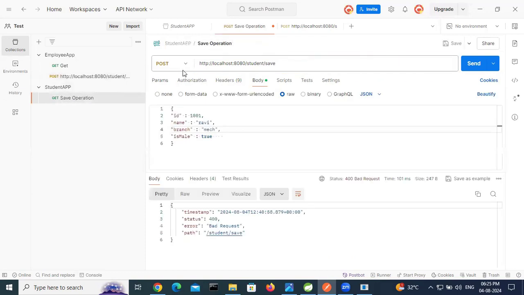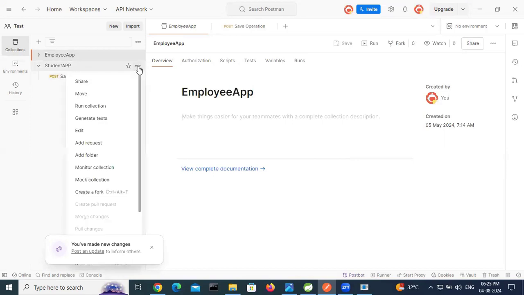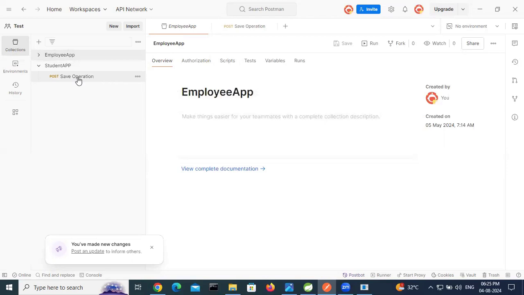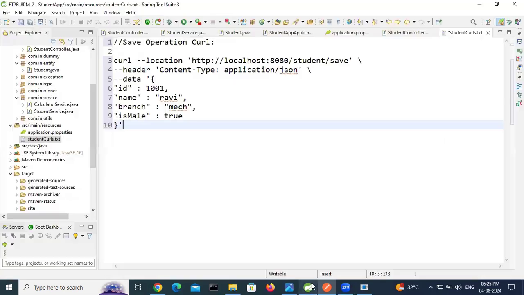So see, this is our previous post operation. Let's save this. Yes, successfully saved. In the student collection we created, we added one request, and we mention the save operation. If we click save operation, the method type is POST. Now we will commit our changes.